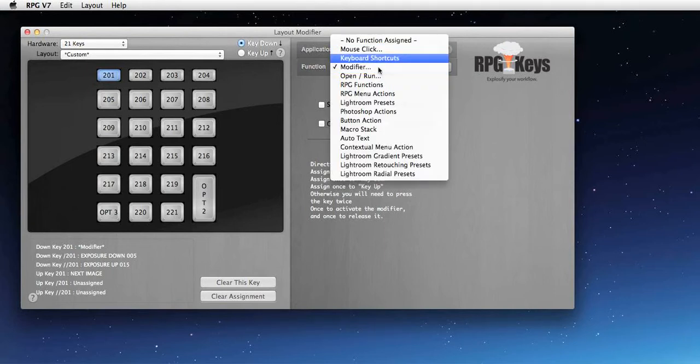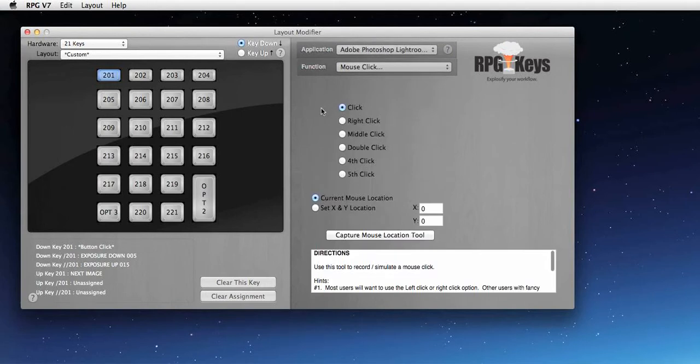Here we go. I'm going to go through these functions really quickly. I'm not going to do each one of them. Mouse click is really neat. It's a tool you can use to record the pressing of your mouse at a certain location on the screen. If I click here where it says set X and Y, and see how it says X0, Y0? If I click this capture mouse location tool button, 3 seconds after I press that button, it's going to record the actual location of the mouse on your screen. So I'll do it again. We'll do it up here by the apple.